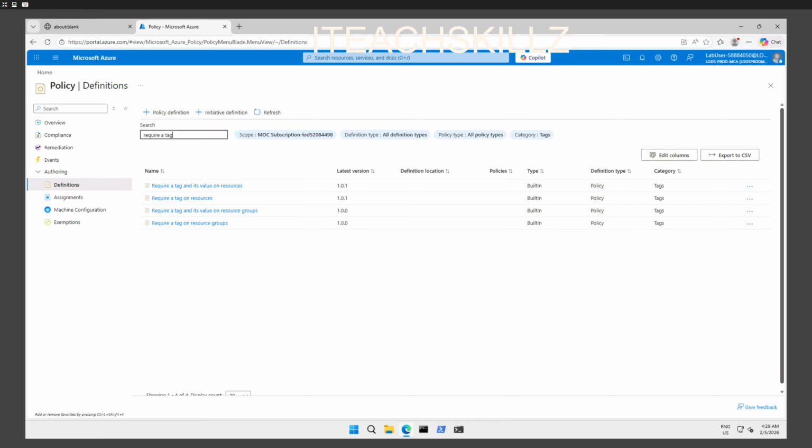So we're gonna have the option to require tag on its value on the resource group. That's the option we have selected our own resources. So we have several options as you can see with the one you search for required tag. So this is what we got. So we're gonna focus on this first option, and then we're gonna assign this first option.